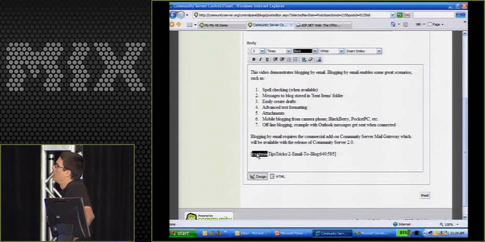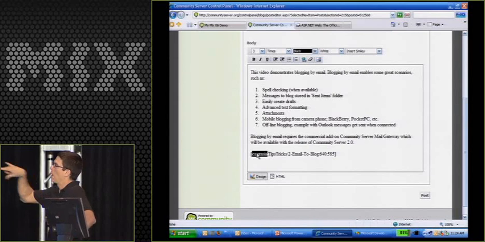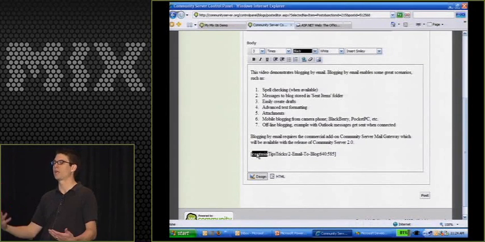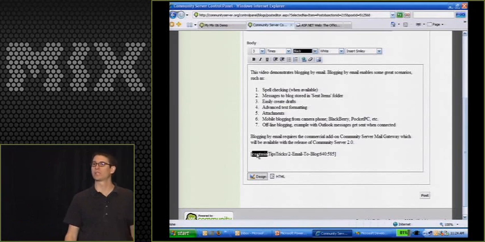But from a usability point of view, it's really easy for me to just grab and copy this tag. And I can post it in a forum. I can post it in a blog. I can post it anywhere. I can post it in comments. You can do a lot of interesting things with it.